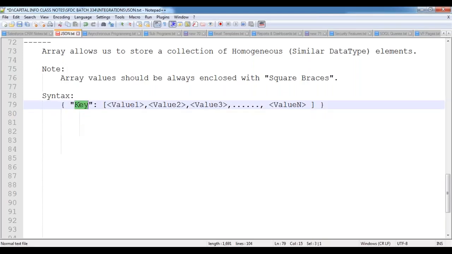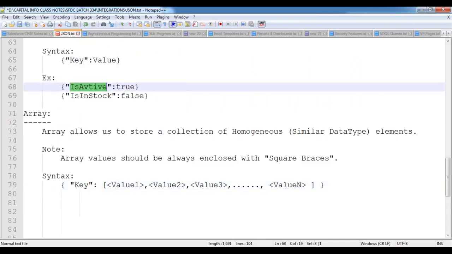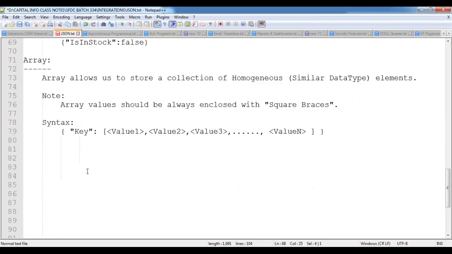This is the name of the array, like a variable name. This is the value. In the similar way, this is the array name, and these are the values in my array. Simple concept. Key means a variable name, value means the value in that variable. In Apex, we declare it as new; we just mention the name and enter the values. Simple.